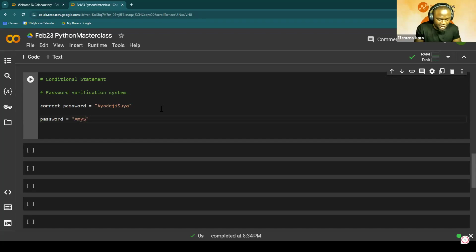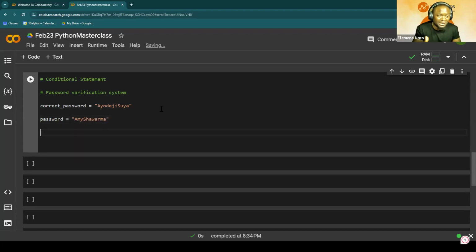Shawarma. These are the things I miss most in Nigeria, I won't lie to you. Shawarma, suya. You don't buy all those things over here.